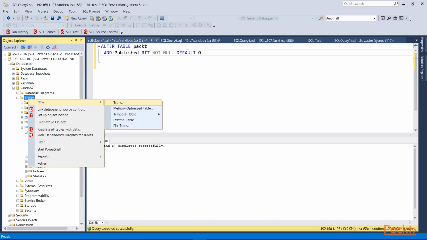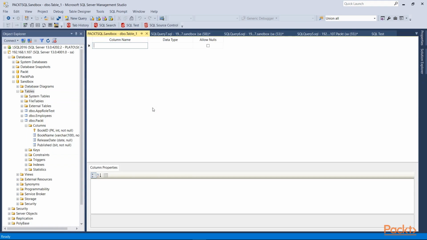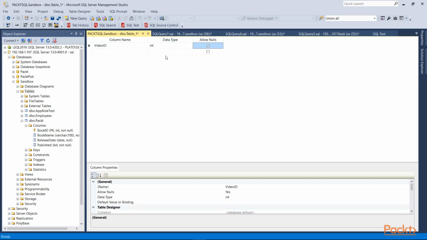I do have a GUI designer if I wanted to create a new table here. You'll notice this time I get kind of a list here that allows me to change things. So let's create a new table again. And let's assume this is a video table where I'm going to store videos. So I want to set a video ID. And again, I'll make that a name. Video name. And we'll make that a varchar. We won't allow nulls here. And let's say a release date. We'll call that a date.